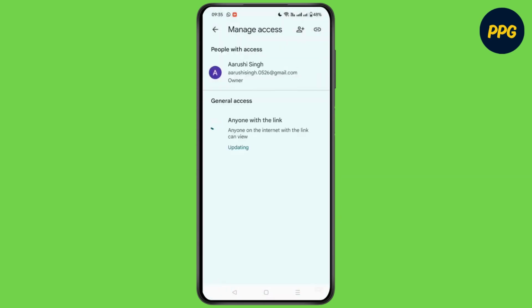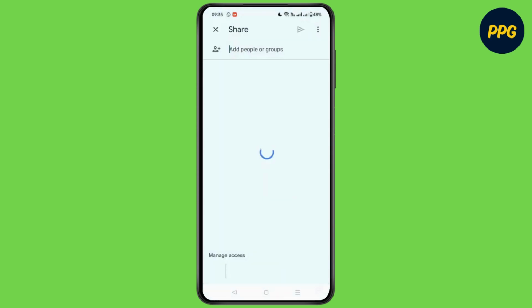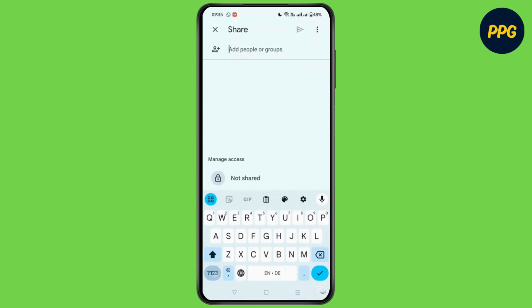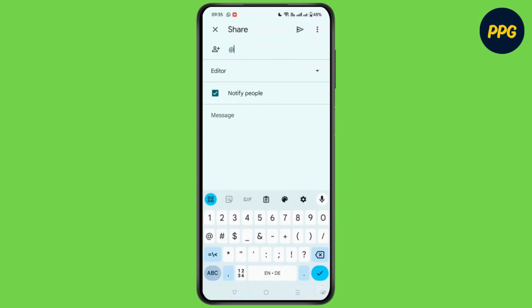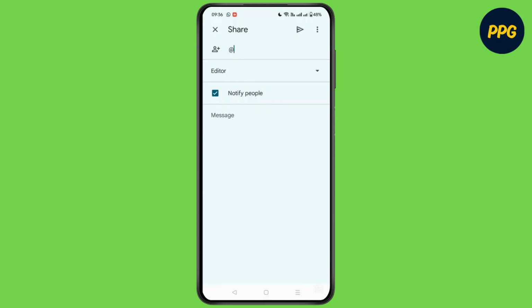After that, if you want to share this folder with only a limited number of people, firstly change this restriction back again. Go to Share and now you can simply add their Gmail accounts and send them an invite as an editor in this folder.